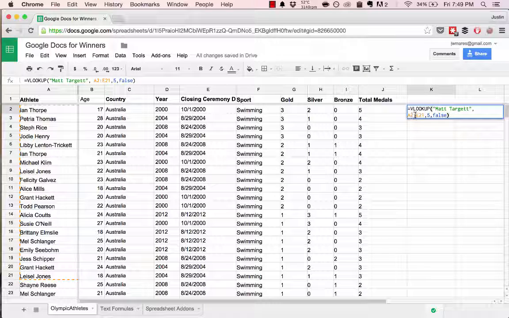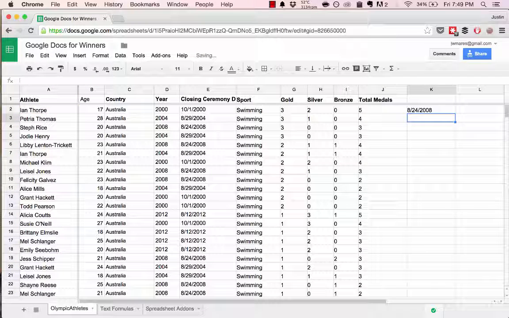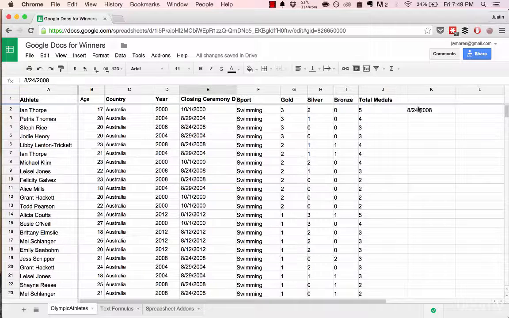Here's the problem. We didn't go far enough down. So what you can see is that we did not extend our range down far enough. Let's say E100, just so that we know that we got it. Boom. And now what do you get? When you try and find Matt Target, you get 8-24-2008. That's what's returned. I hope you can see how useful this data will be and how useful this function will be in sorting through and finding relevant and interesting things about your data.